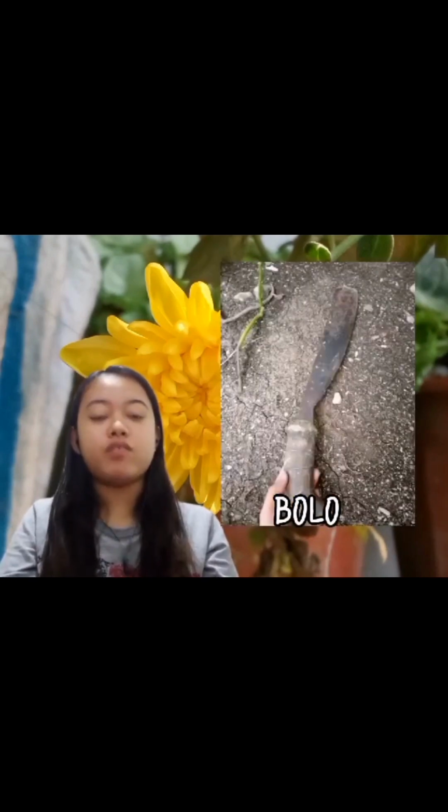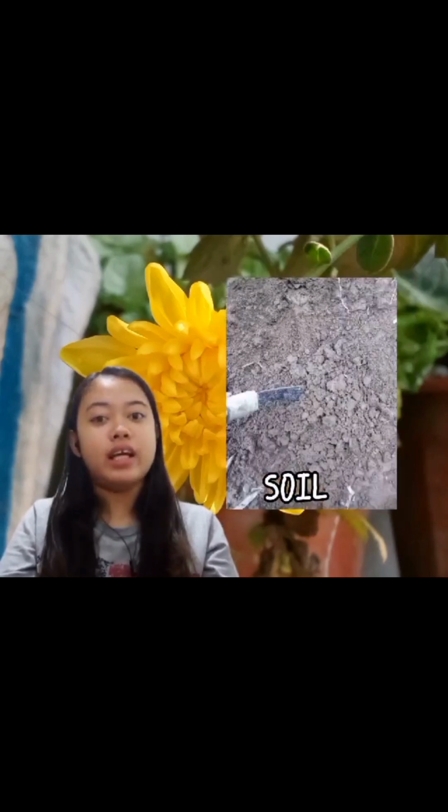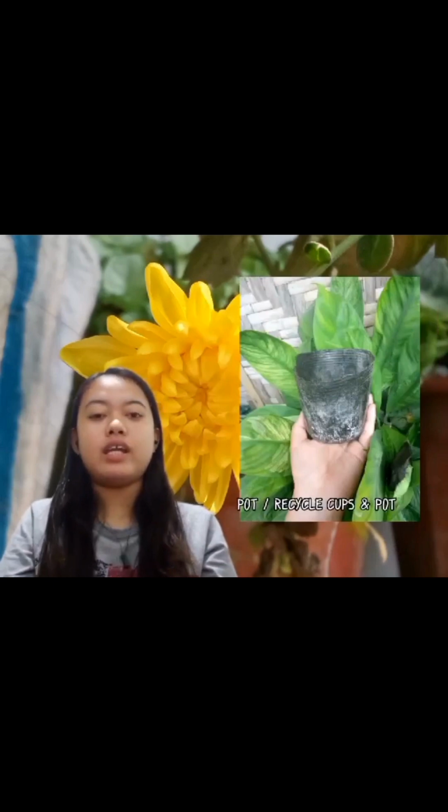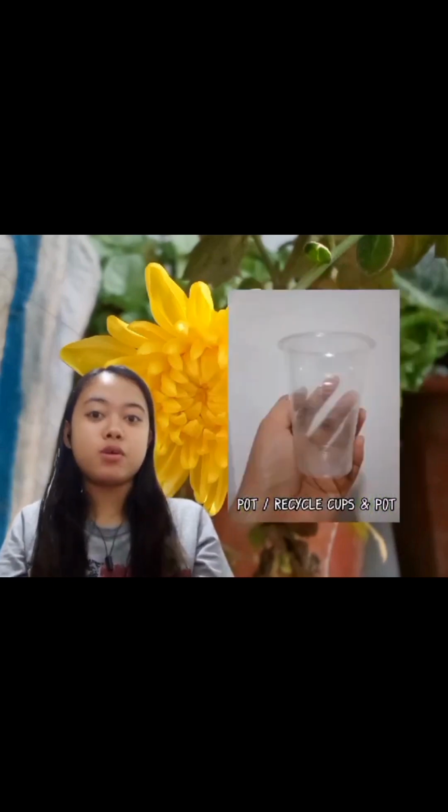And now I will show you the actual demonstration of sexual reproduction in plants using the compound seeds. And here are the materials needed in this activity. The first one is we need to use a bolo, of course the soil, the kangkong seed, and the pot or any recyclable cups. You may use it.